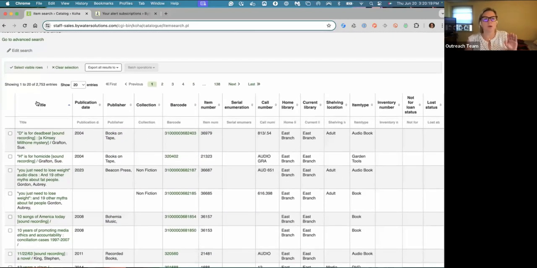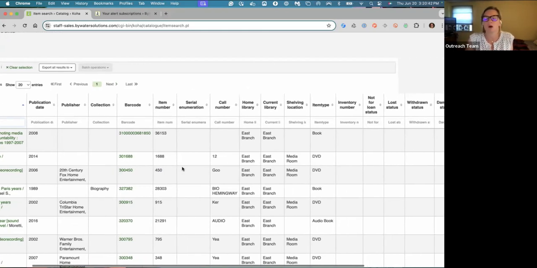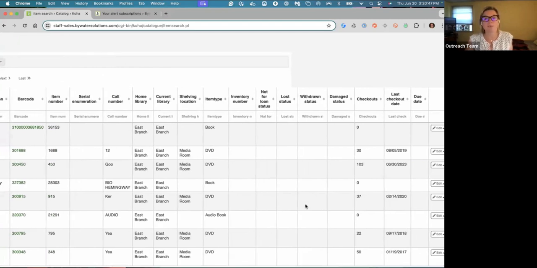I can certainly look by title. I can reorganize it. So you can see this little caret that lets me do ascending or descending, or A to Z, Z to A. I can also start typing within that title field and pre-populate the values if I'm looking for something specific. I have an easy clickable link right to the barcode, which would allow me to mark something lost or damaged. As I scroll over a little bit, I can see if something is missing, withdrawn, damaged, the number of checkouts, when it was last checked out, and if it's checked out, when it's due.